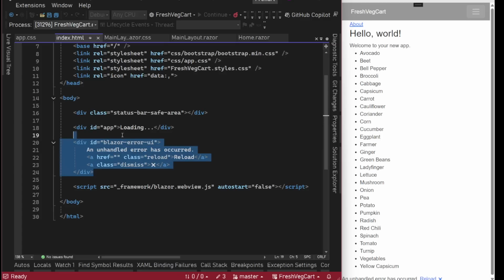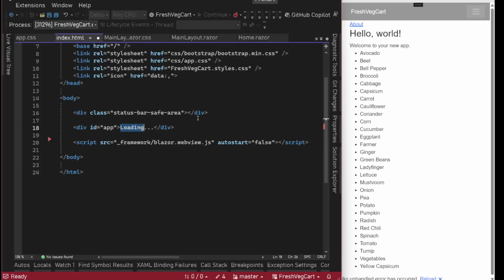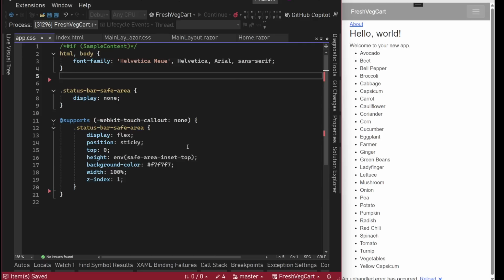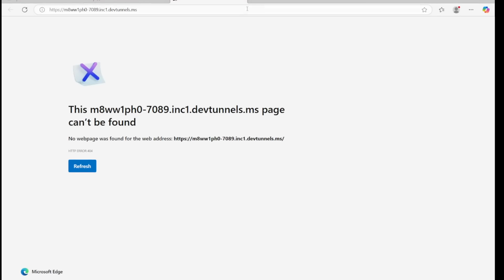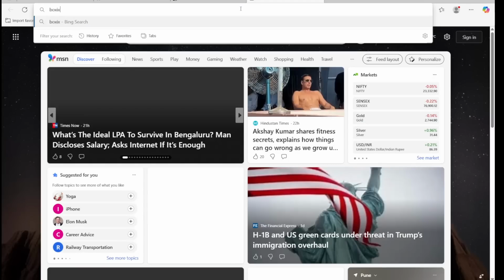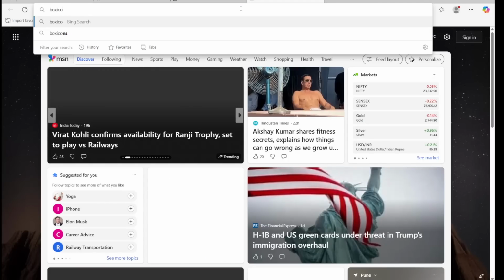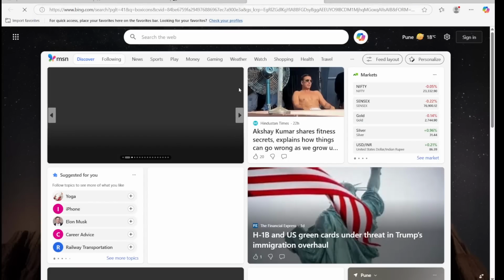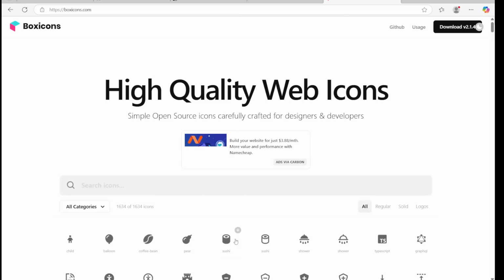Here we have this Blazor error UI. Let's get rid of this as well. We have this loading text. Now for this, as you guys know, we are going to use BoxIcons. This time I'm going to use the BoxIcons CSS. So we can go to BoxIcons and get the CSS file, not individual icons. Download this and then we will directly add it to the project.